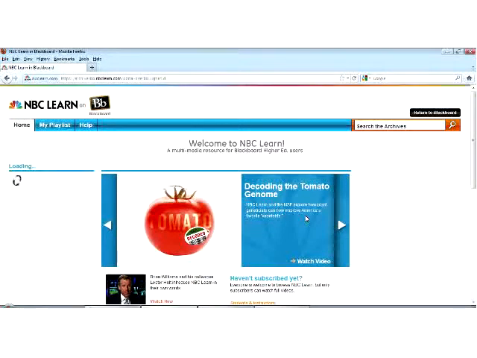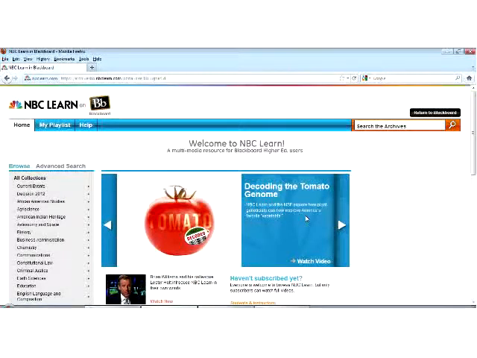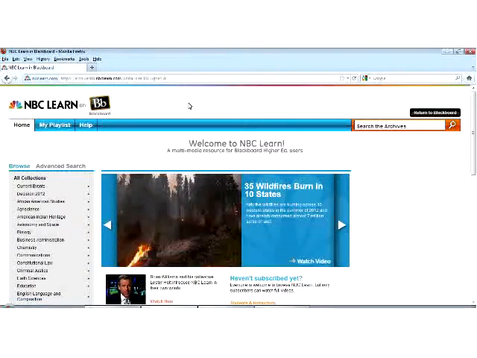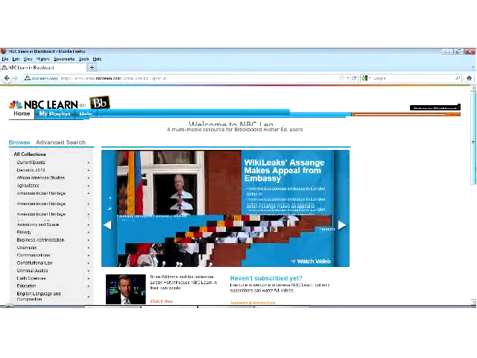In the Tools menu. And when you do that, you will notice that the NBC Learn Search and Browse interface appears on your screen, and you'll notice that you don't have to sign in to NBC Learn. That's because you're being passed through directly from CourseSites in Blackboard.